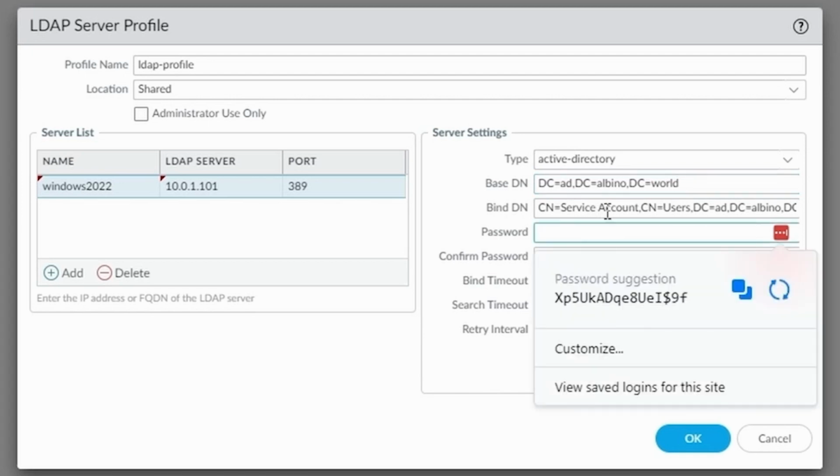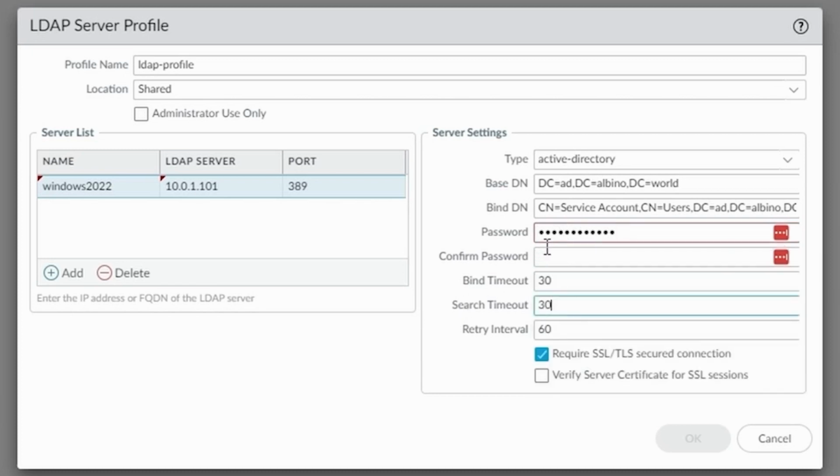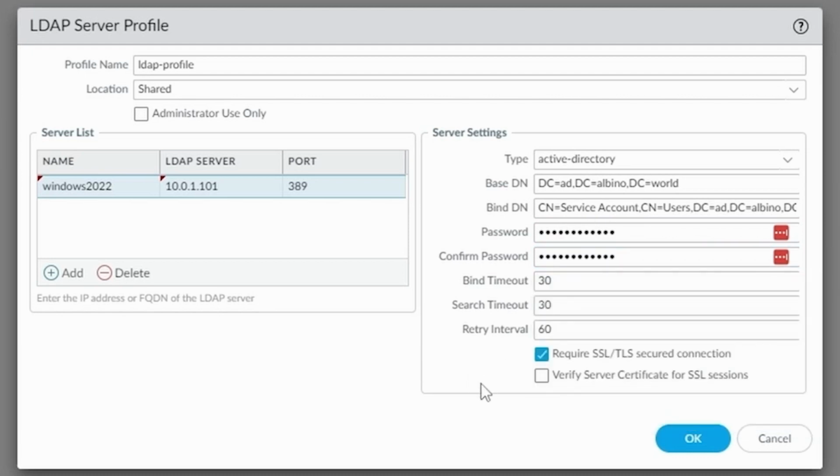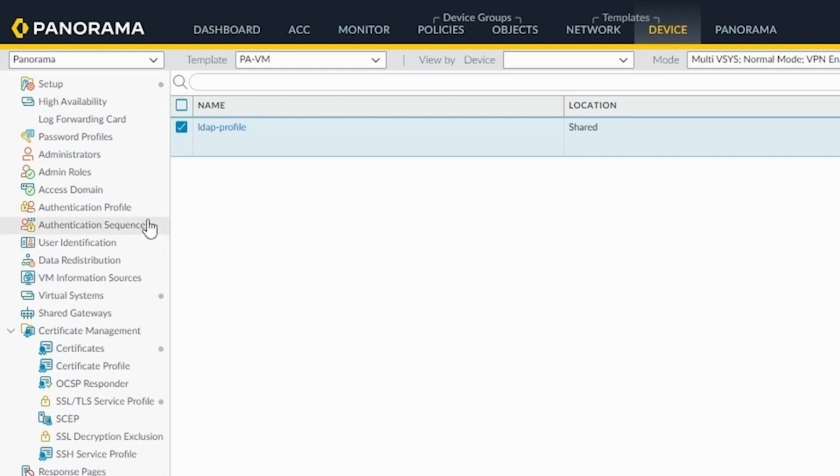The password for my service account user, albino world exclamation point, albino world exclamation point, and I'm gonna uncheck this require SSL TLS, but again, if you're in production, you should leave this. And my LDAP profile is ready. Just click on OK. So now we need to go to authentication profile.